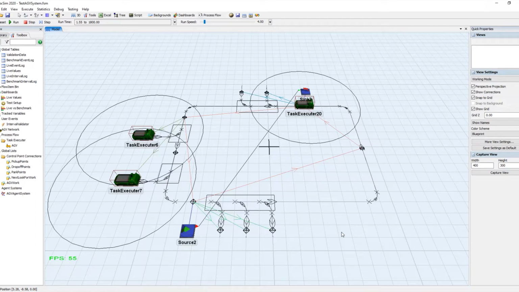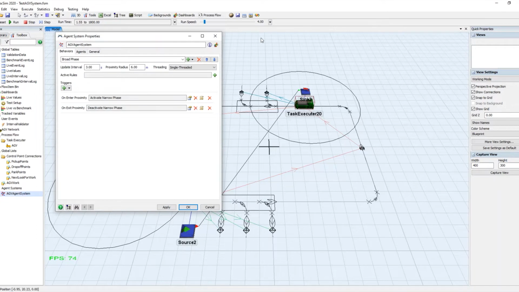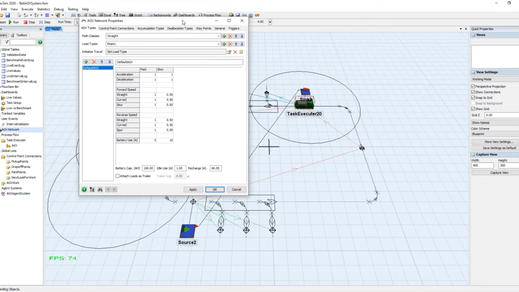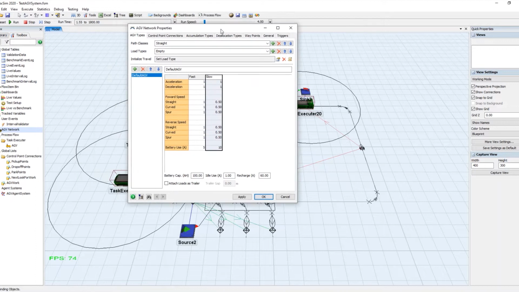You can simulate this with an agent system using the proximity detection behavior. So I'm going to double click on this. First let me go to the agent AGV network. I have set up two different speed modes. I use the load types, and I use two of them: a fast speed and then a slow speed. And then I use a label on the AGV.